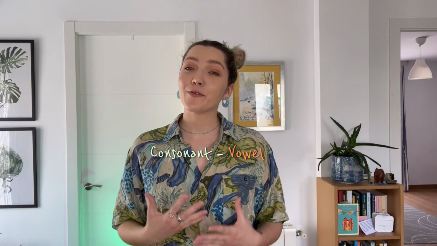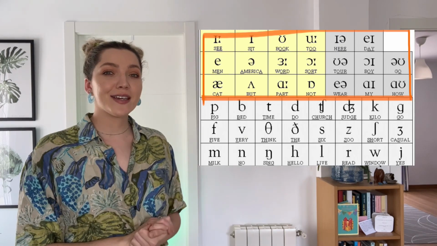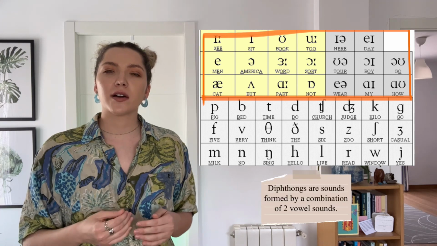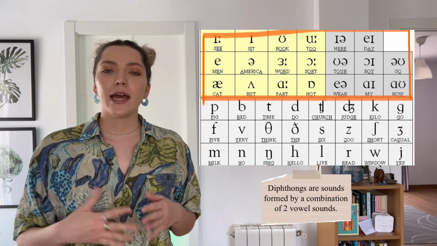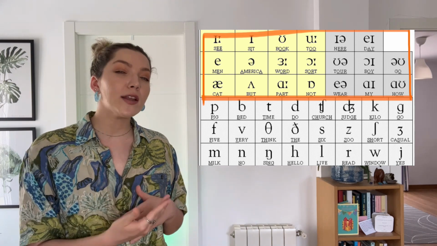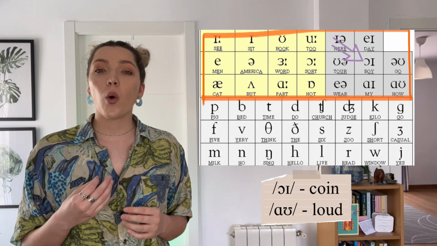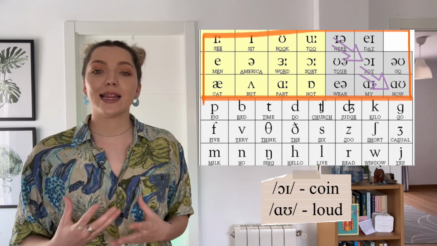Now let's look at a few more examples of consonant to vowel linking. Here you can see all of the vowel sounds and diphthongs. Remember, diphthongs are sounds formed by a combination of two vowel sounds, in which the sound begins as one vowel sound and moves toward another, like "oi" in coin, or "ow" in loud.